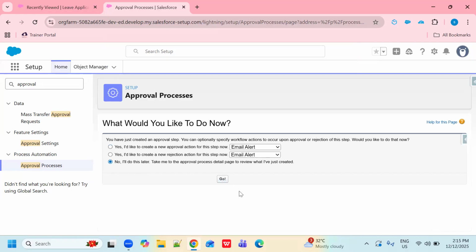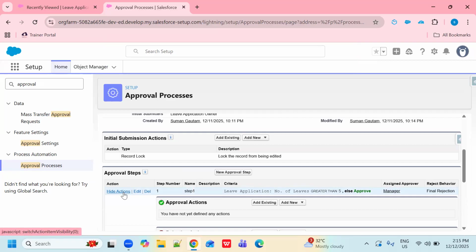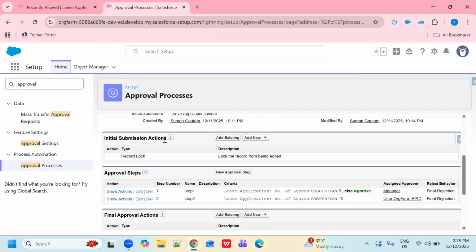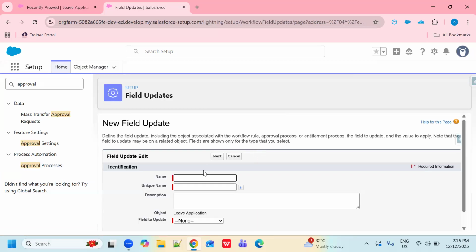Now we need to give an action, right? Before this we need to add the submission action. Now we are going to add the submission action. What action should be performed when our record is put for the approval, right? So these actions we can perform, right? So for now I'm using this field update. So when my record goes for the approval, my field should be updated, right?